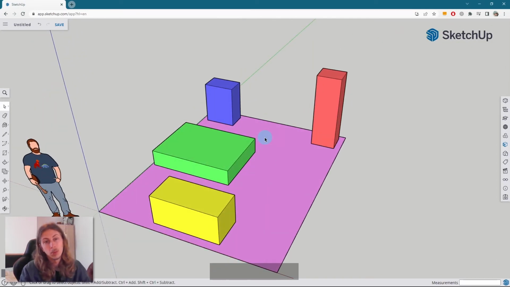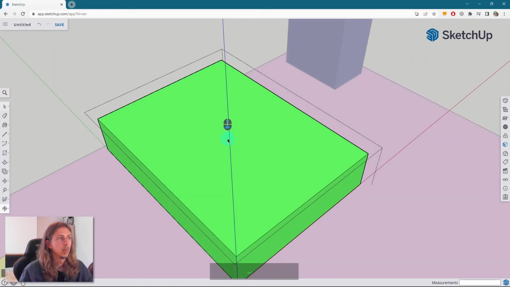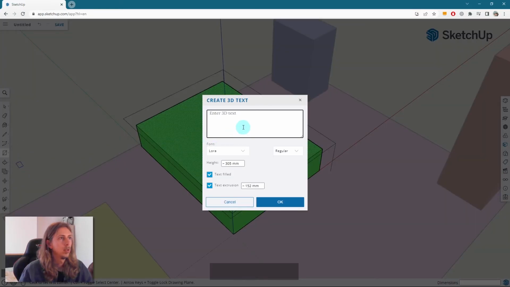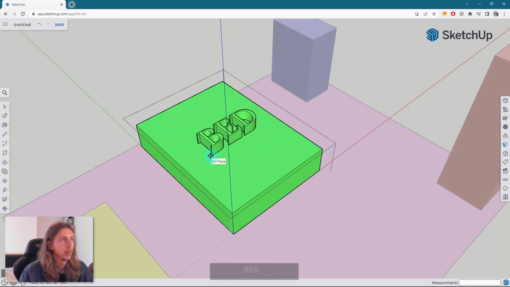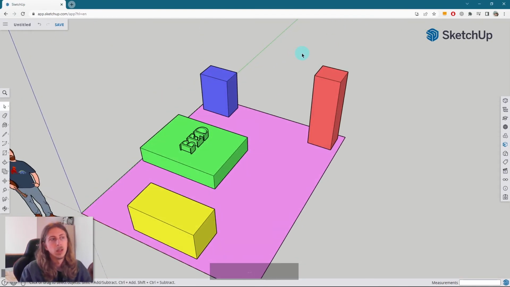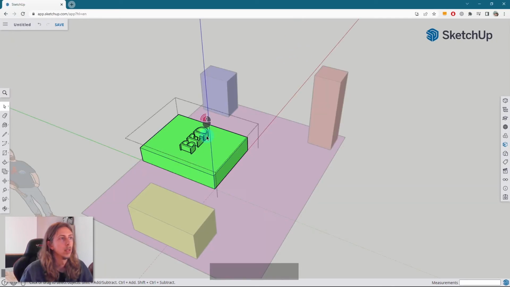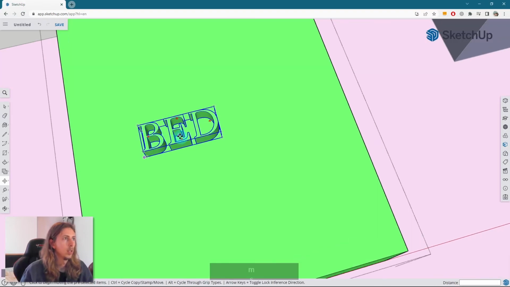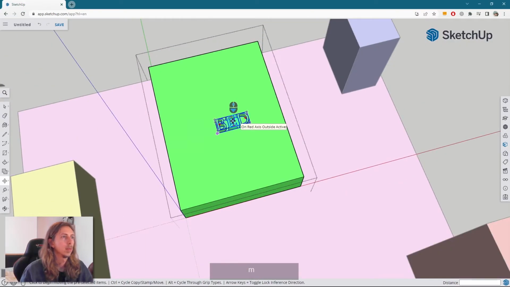I mean, you could put labels on these things, so you could actually write text on these objects. So for example, if I go into my bed, and then I come to this arrow here underneath the rectangle, there is a text tool. So you can enter 3D text. If I just put bed, okay, we can just put that on our bed like that. So if you wanted to do that just to make it a bit more clear, that's something you can do, and you can always rescale this so it's smaller. I think you can change the font in SketchUp Vray.